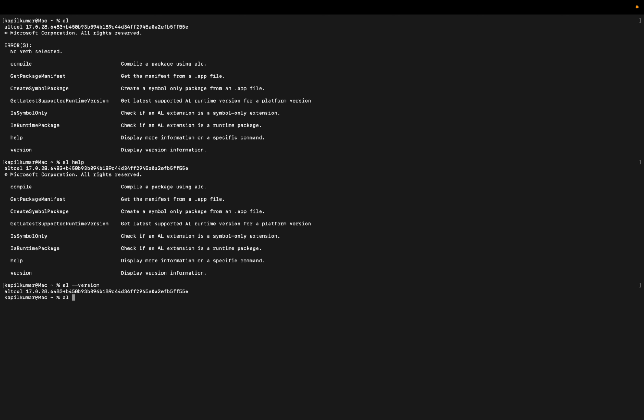Now let's say you want to run AL compile, right? Press enter. So you see I'm getting one error: a project without manifest must have the out option specified. So it has certain parameters which you need to pass, and only then will it work.